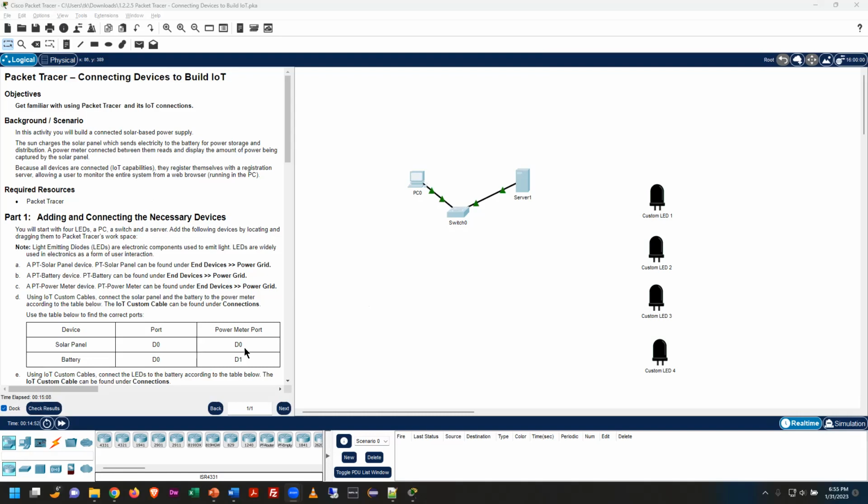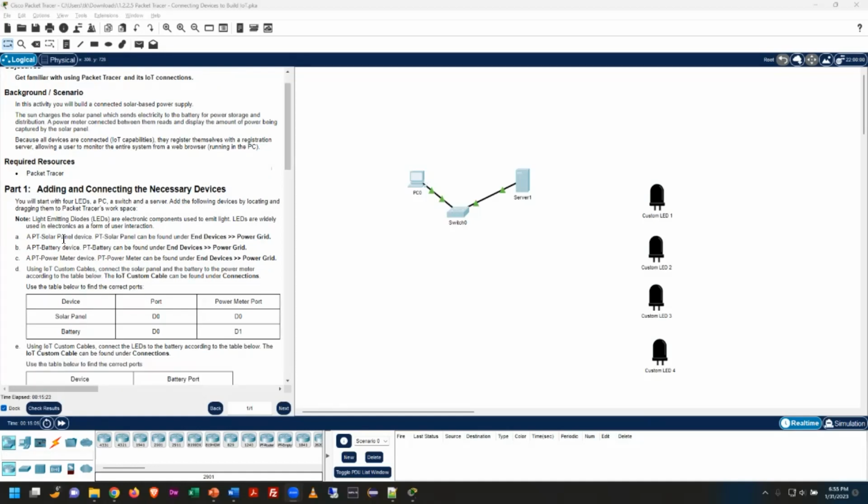All right, so we're doing this process of connecting up this gear, and you do find your gear in these little panels down here, and they're categorized. Our first instruction says that we need to add a solar panel, a battery, and a power meter that can be found under End Devices, Power Grid.